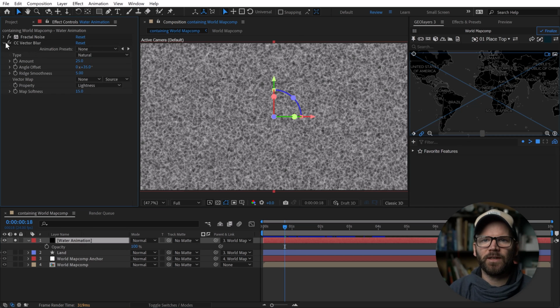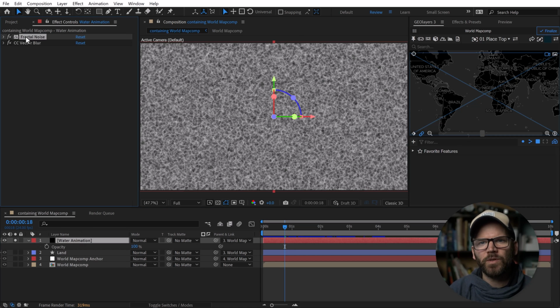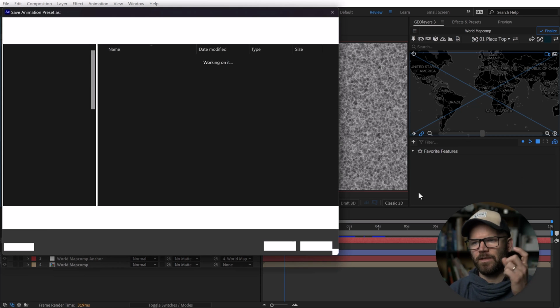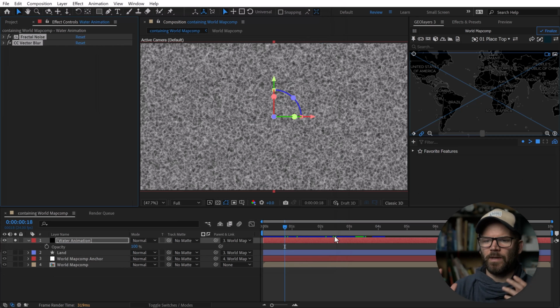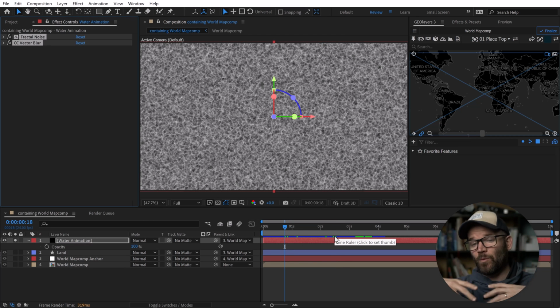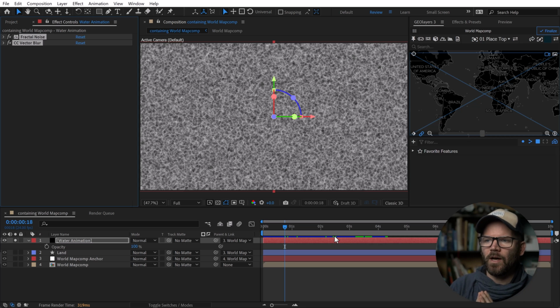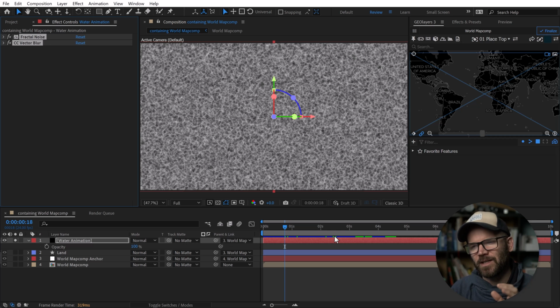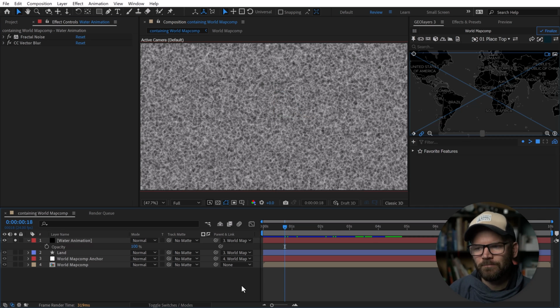So you have these effects on your water animation layer. So what you can do is just grab both of them and go to animation, save animation preset. And that's gonna allow you to save out these FFX files. So you could do that workflow if you just wanna generate textures that are customizable, or you can do the option where you render out the video files. So then that's more of like burned in, you can't customize them. So, you know, pick your workflow.